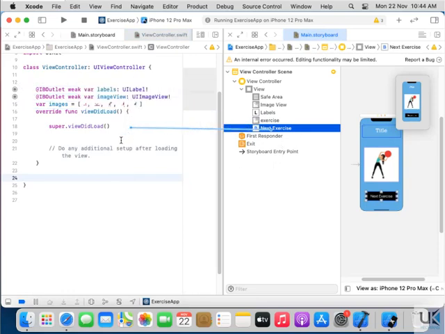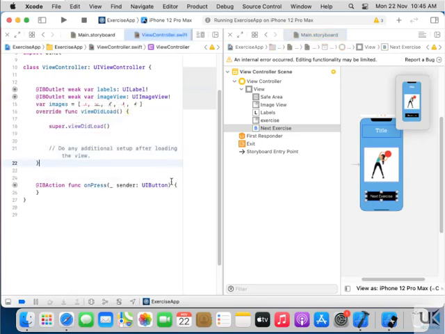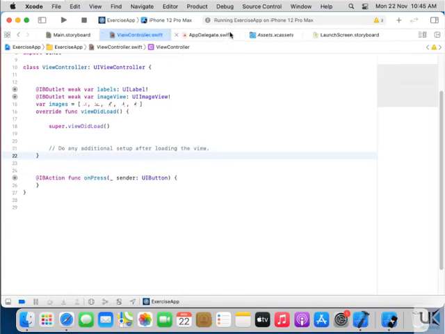So we will drag it inside the class and select the type as UIButton, and this is an action because we have to perform a certain action on that press, and connect. So now what we have to do is, let me just minimize it again.